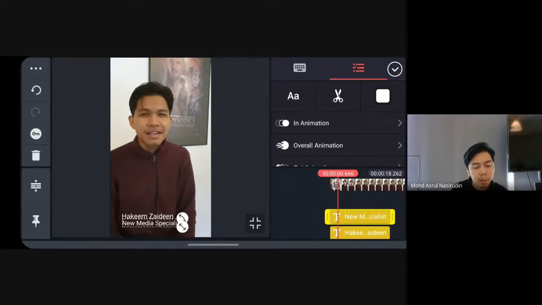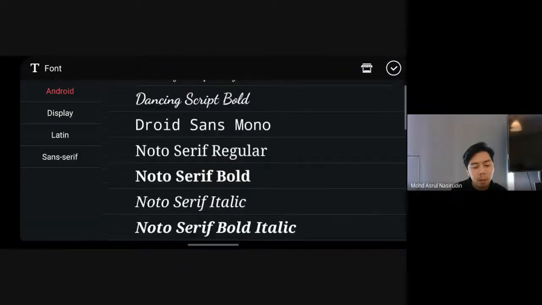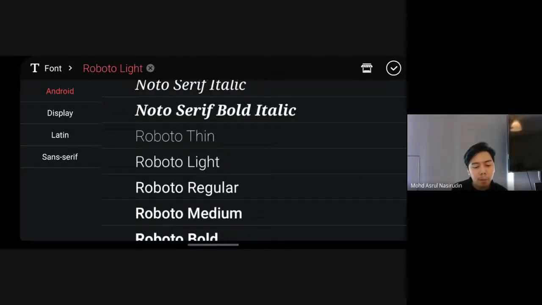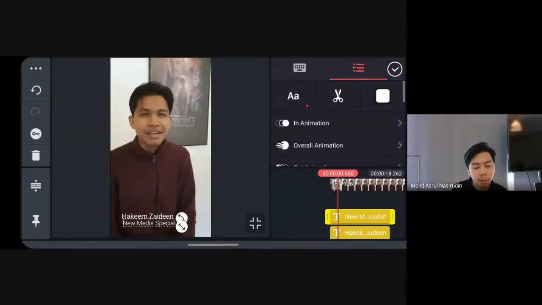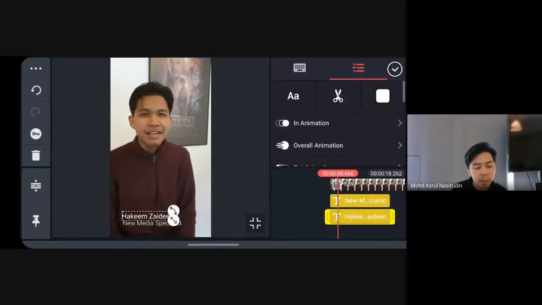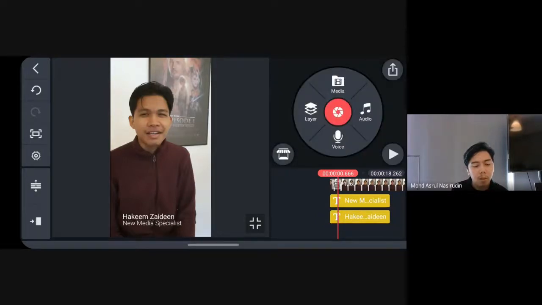Okey, untuk dua-dua teks ni saya akan ubah dia punya font type. Okey, yang kedua tu saya klik pada yang AA dan tukar kepada maybe kepada Roboto Light. Okey, Roboto Light. Confirm. Dan saya alignkan sikit. Okey. Dan kita akan letakkan animation.